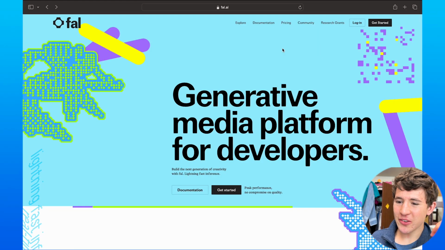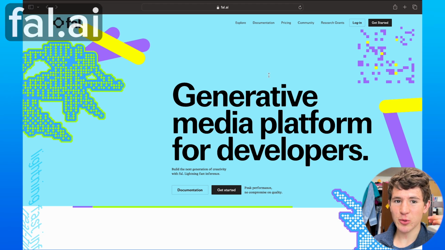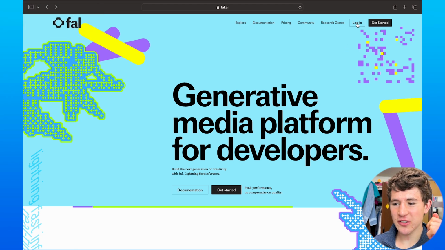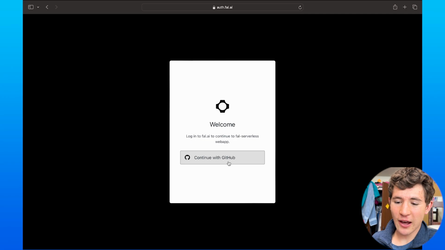So as you can see, currently I am on the Fal.AI website right here, and you're actually going to need to create an account if you want to use this application. In the top right, you just click on login or get started if you don't have an account, but I do, so I'm going to click login. And you need to create an account using GitHub. Unfortunately, you can't use Google. It is still really easy to set up an account.